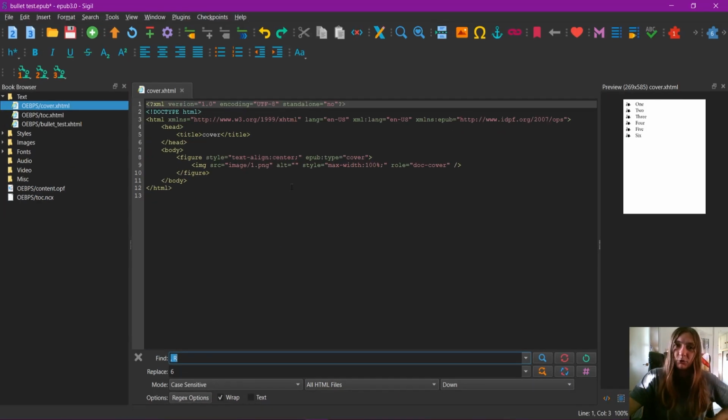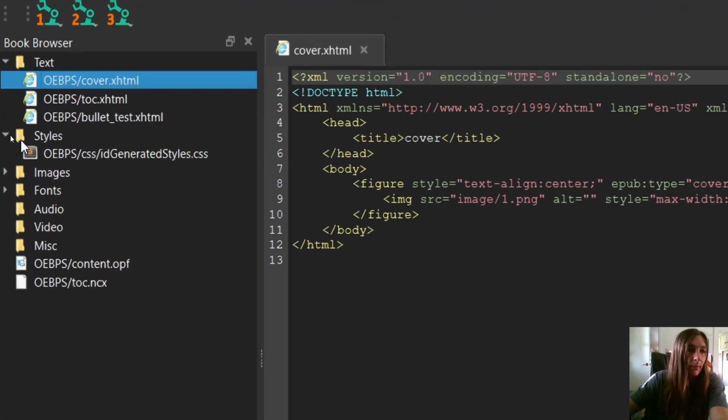Alright, now there's not much to this ebook. There's only a cover and then a couple lines of text. What do we need to go to? We are going to look at our styles on the side over here. We're going to open up the first style sheet. If you have a very long ebook, you might see multiple style sheets. Generally, you're going to be looking at the first one.